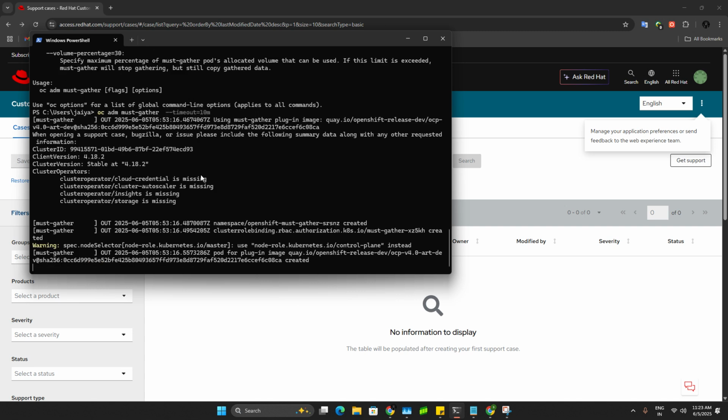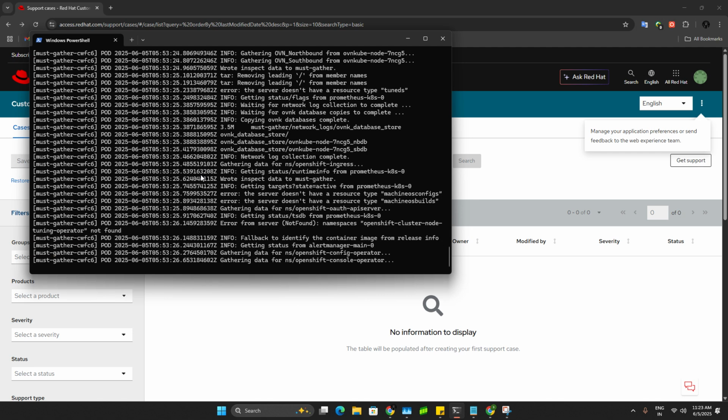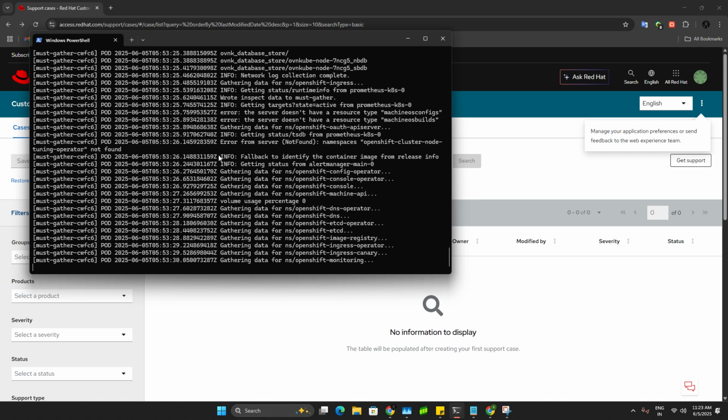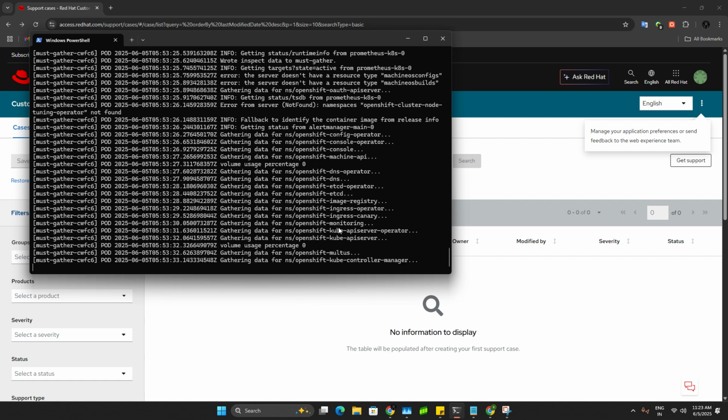Okay, it started to collect. As you see, it's a CRC environment, so it does not require much time to collect, and operators are also 10 to 20 something. See, here itself we're getting errors.